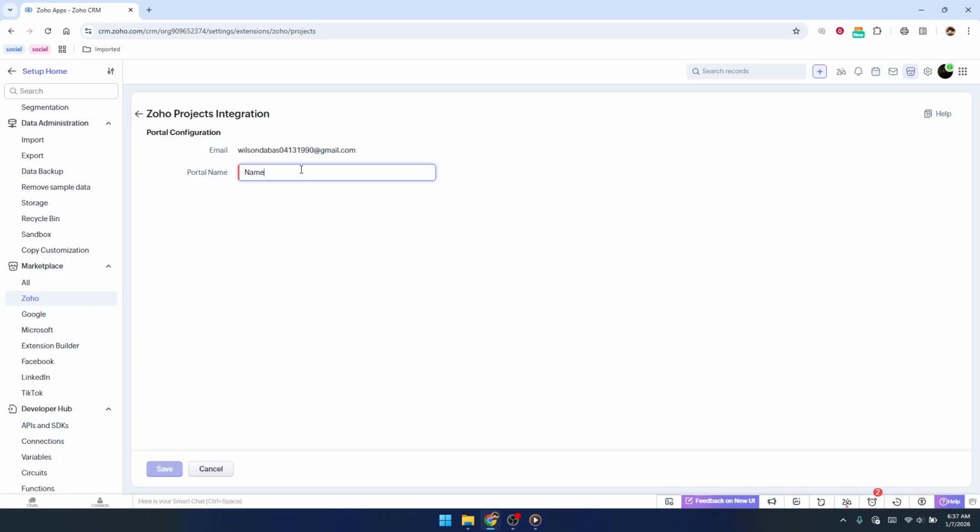After that, you'll choose which CRM modules will show Zoho Projects information. Under the section labeled something like Zoho Projects Related List in Zoho CRM, click Add Modules. Here, select the modules where you want project details to appear, for example, accounts or deals. This determines where your users will see related projects inside CRM records.